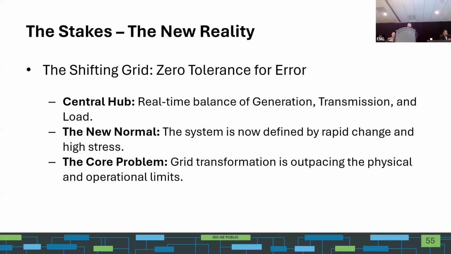So us as an operator or a system operations control room, we have to deal with zero tolerance for error. Nobody wants the power grid to go down. Nobody wants us to make mistakes that impact the reliability of the system. So now we're dealing with rapid change and highly stressful conditions, and the grid is kind of outpacing what we can handle as far as transmission and the tools that we had 5 years ago to deal with things. We need to adapt and overcome those challenges.